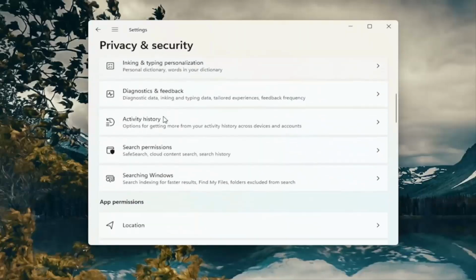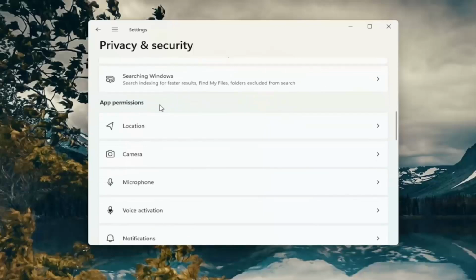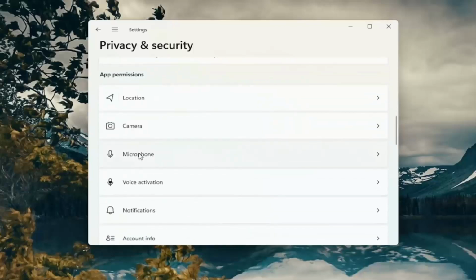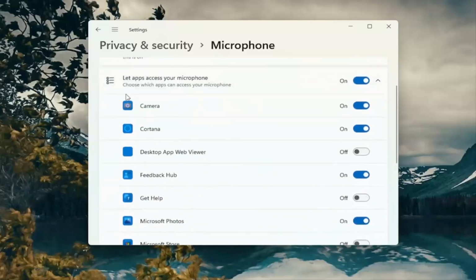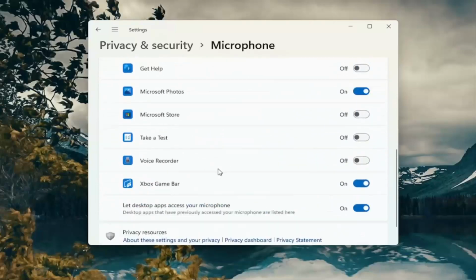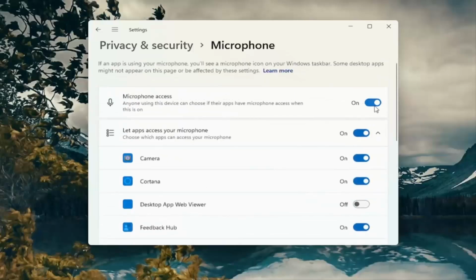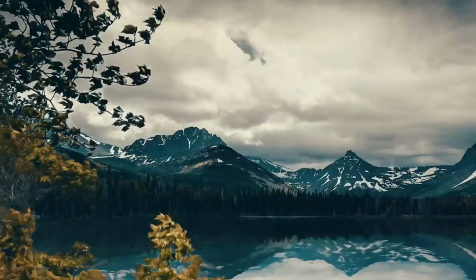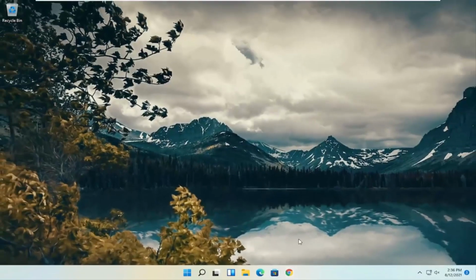On the right side, scroll down underneath app permissions and go ahead and select microphone. Make sure where it says let apps access your microphone, make sure Chrome or any other apps are turned on and that the master control is turned on here as well for microphone access. And now that you've done that, see if that has resolved the problem. If not, something else you can try here too.